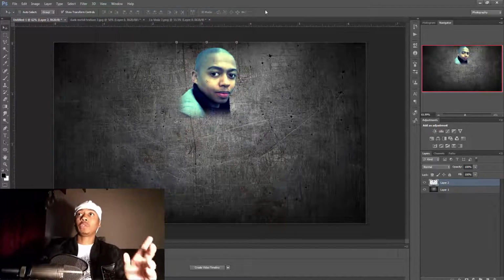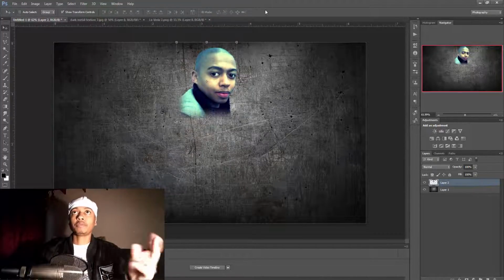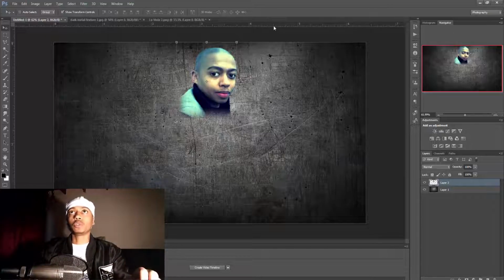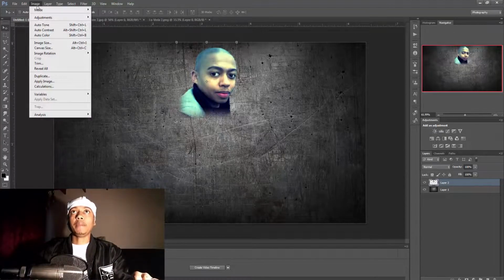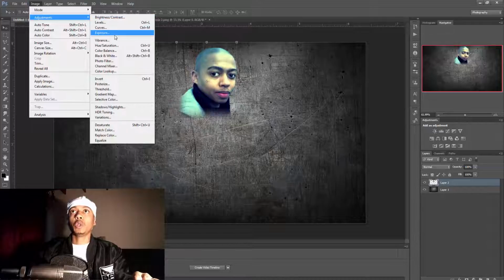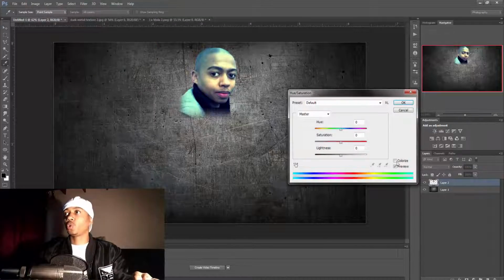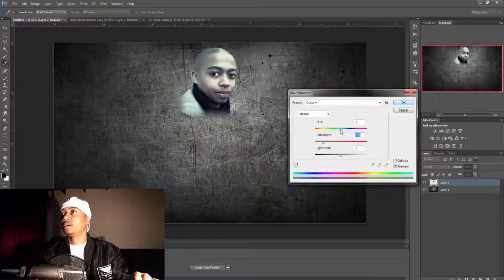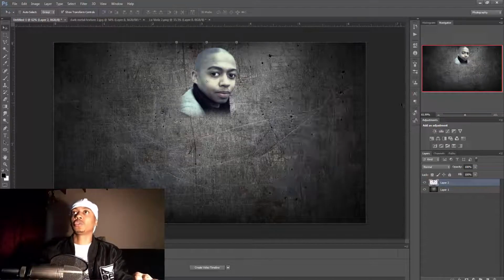Good. Now what we do with this picture, before we can do anything else, we go to Image, go to Adjustments, look for Hue/Saturation. We're just going to tone down the color a little bit. Cool. This is what we want, something like this. Maybe play around, maybe put it at 10 or something. Yeah, keep it at 10 and -68. Good. That should be fine.